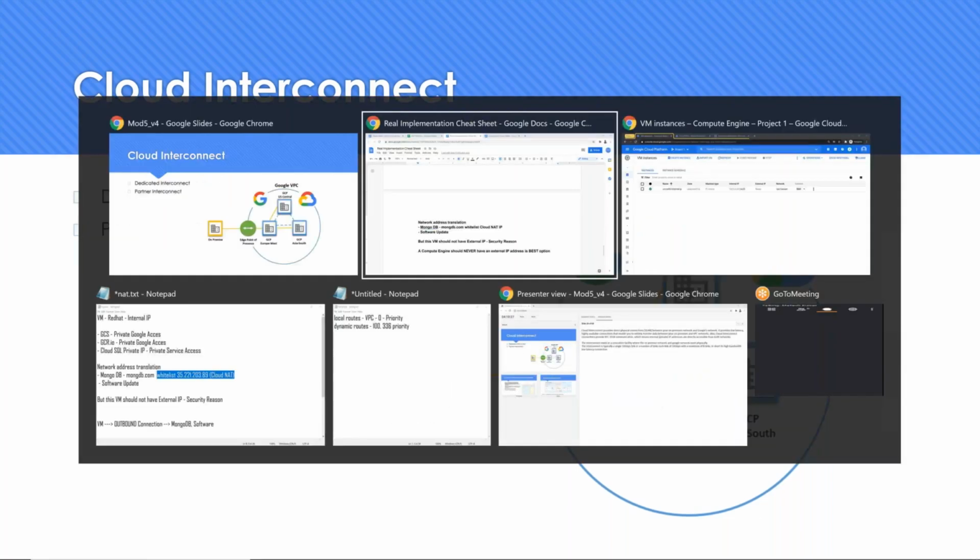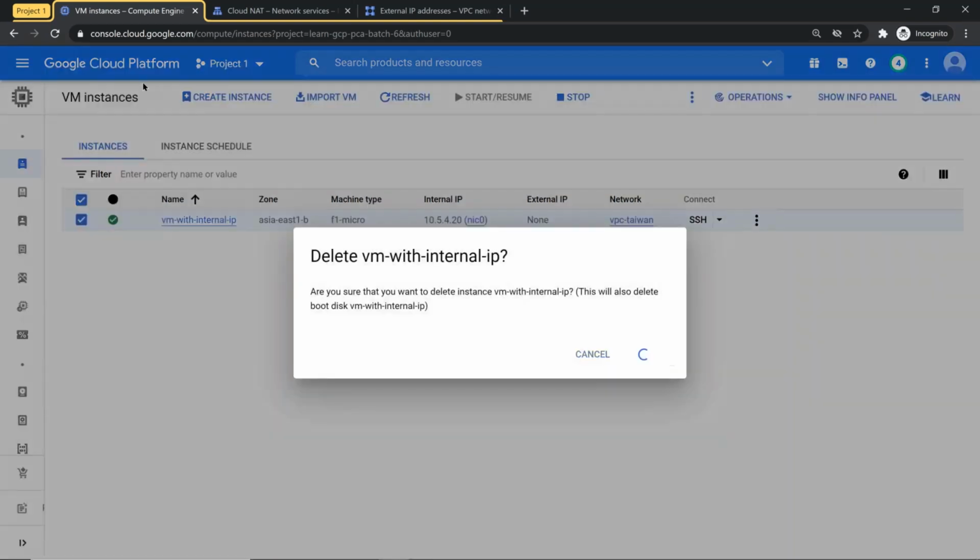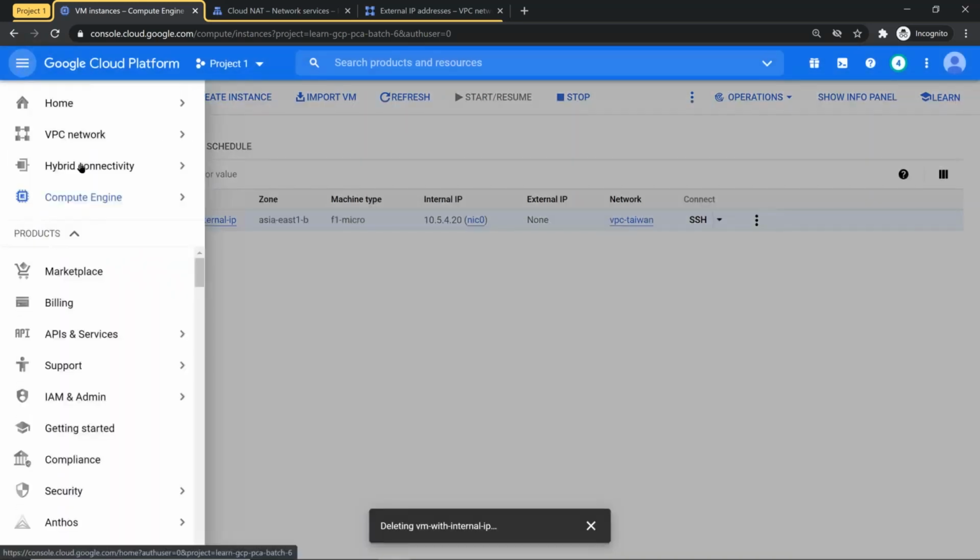Why? Let me just show you in the demonstration. I can just delete this VM. If I go to my hybrid connectivity, interconnect is going to be there.